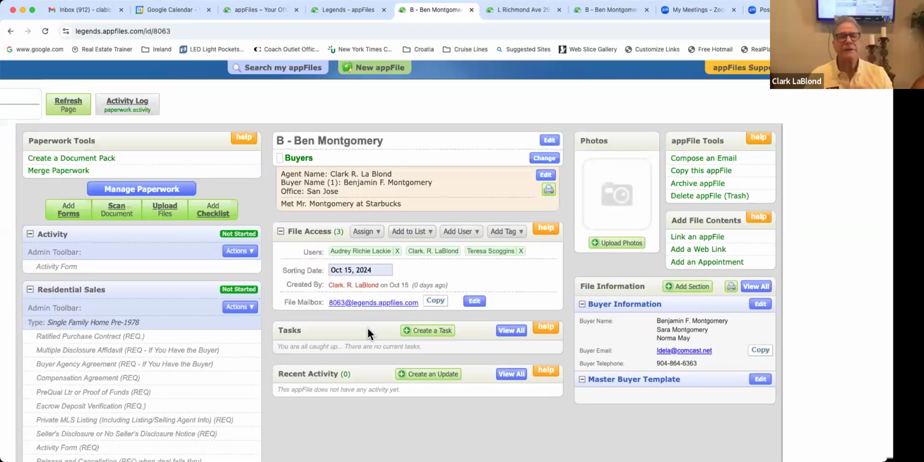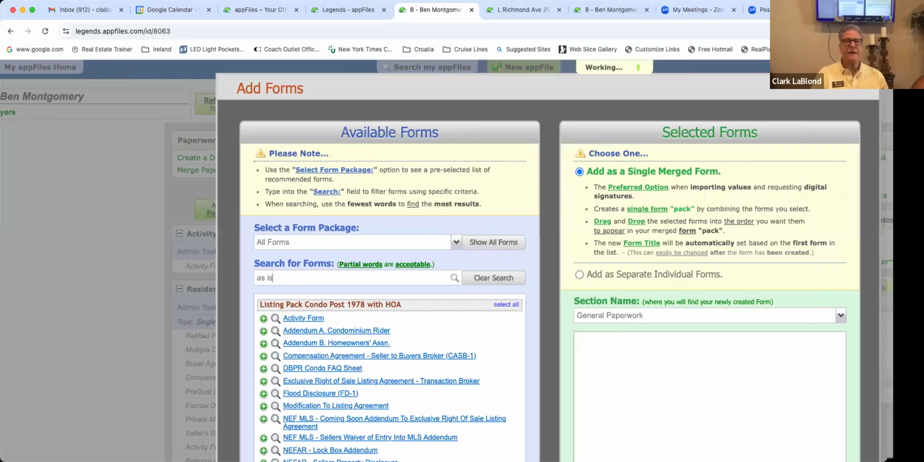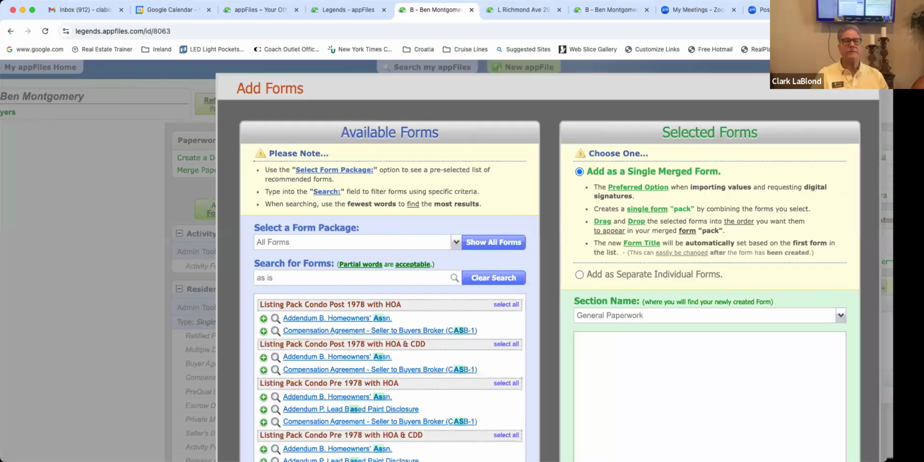So here's where we have some challenges, when you're setting up a folder. For example, if Mr. Montgomery is ready to make an offer, I'm going to want to choose a package of forms that is applicable or relatable to the property that we're making an offer on. So when I go to add forms, which is where I can pick any form individually, a lot of you seem to be going straight to search for a form and you do "as is." For example, the as is purchase and sale agreement or contract for purchase and sale.